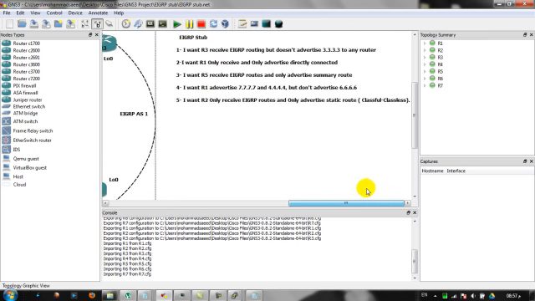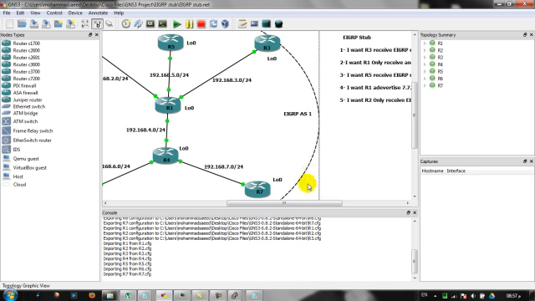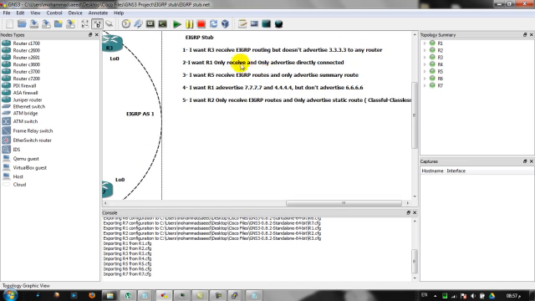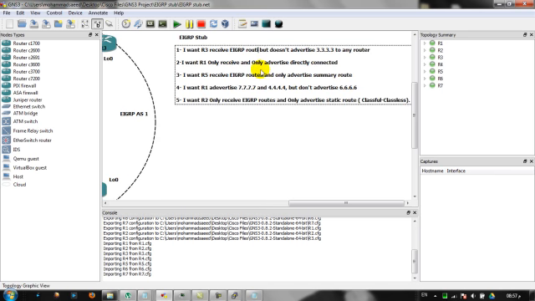Now the first point here, look at this. Here is router 3. I want router 3 to receive EIGRP routes, but not advertise 3.3.3.3 to any router. In other words, I want to make router 3 just receive EIGRP routes. Receive only. I don't want to advertise.